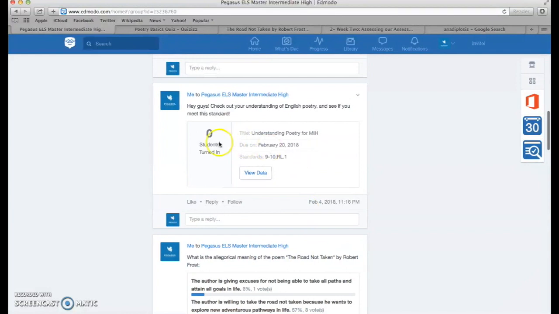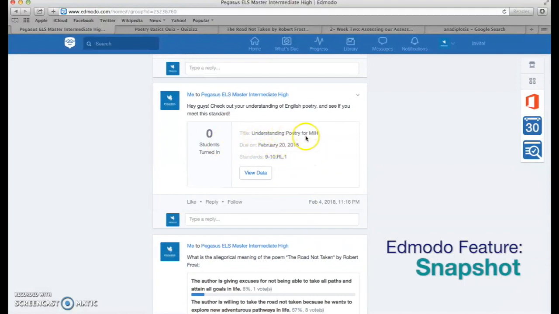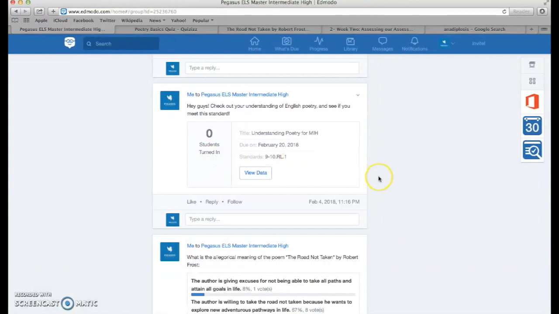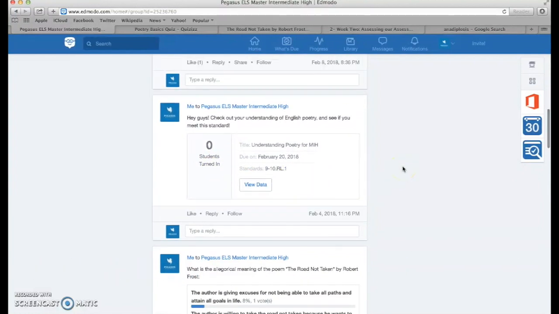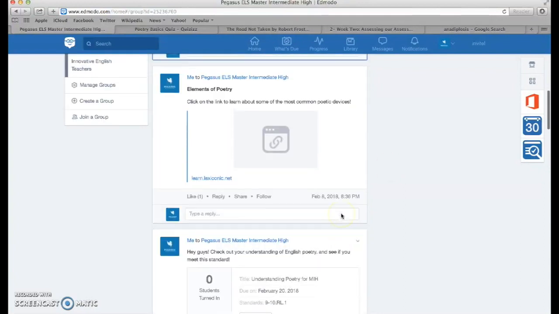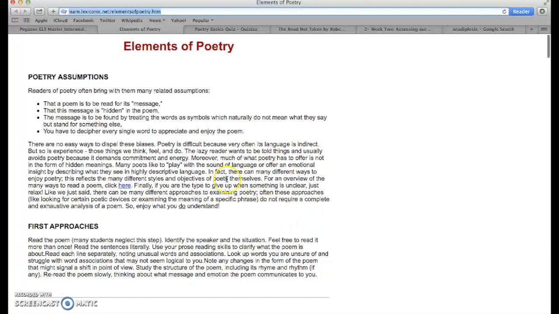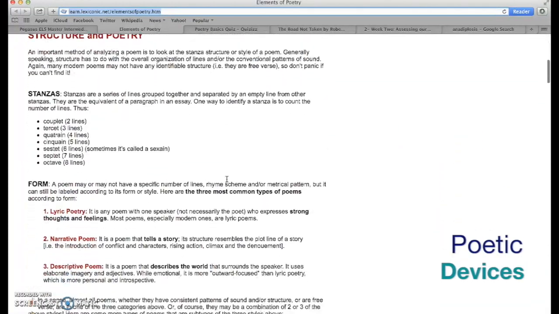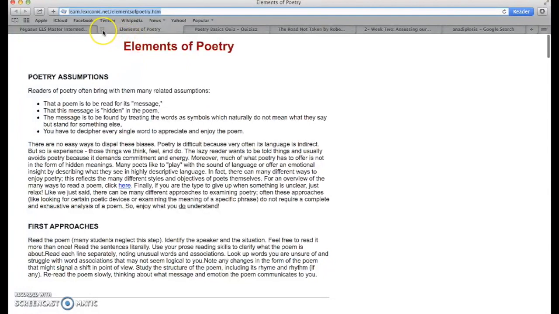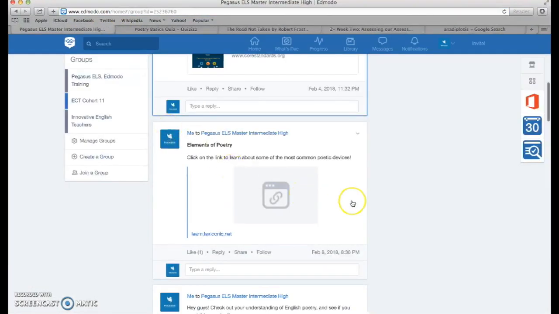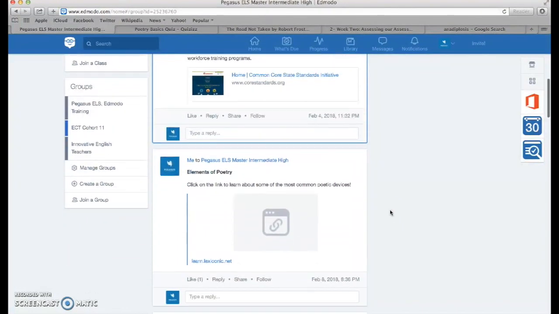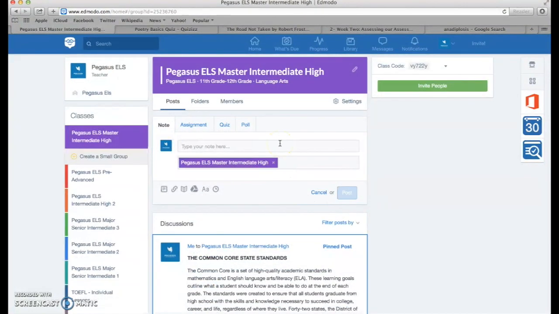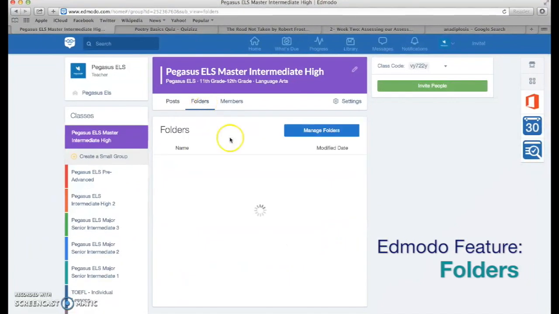I also assign my students a snapshot titled Understanding Poetry, which nobody has turned in because I allow them to do it at their own pace, just to see where they stand with this standard. And in class, we also go through the elements of poetry using this link. I also post it on Edmodo so that students who have not attended that class can check and catch up with the other students by reading the contents on this link, or even give them the poem. So in order to give them a poem, I will show you how to open a folder.